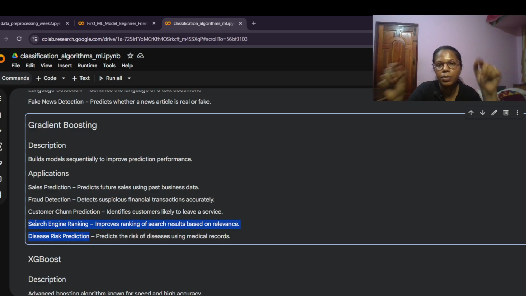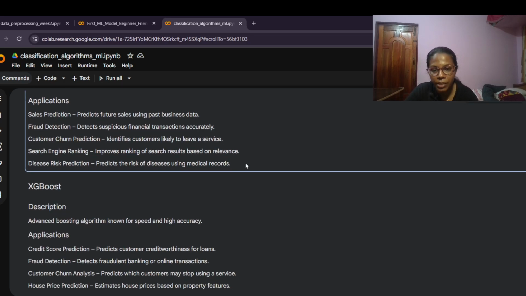So in that scenario, I'll be using gradient boosting, because it builds models sequentially to improve prediction performance. Next to next, it will be building models by itself to improve my accuracy. So that is called the gradient boosting algorithm. That is why we have powerful applications like sales prediction. If I could predict my sales, it is easy for me to improve my business, so business growth is going to be better than what we expect.